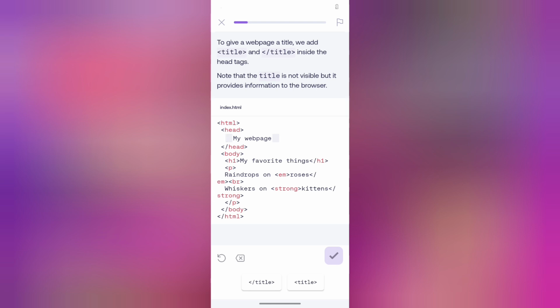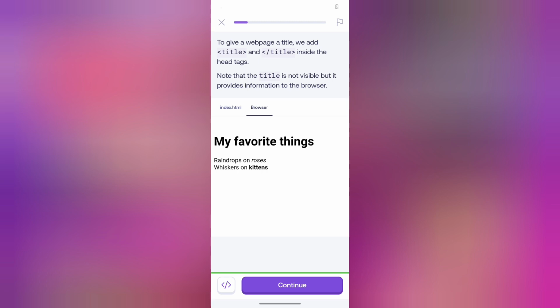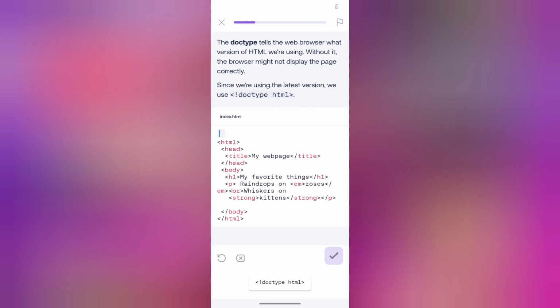After your HTML, you have your head tag. After your head tag, you now have your title tag. Inside your title tag is where you will write the text that should show on the title. But they said that the title is not visible, but it provides information for the browser. So I enter the opening and closing tag and mark it. Can you see that? So continue.